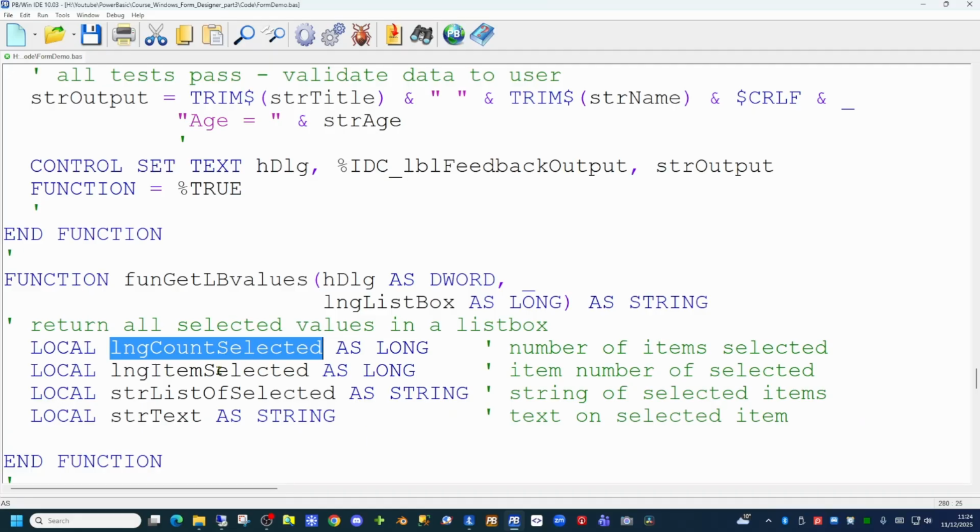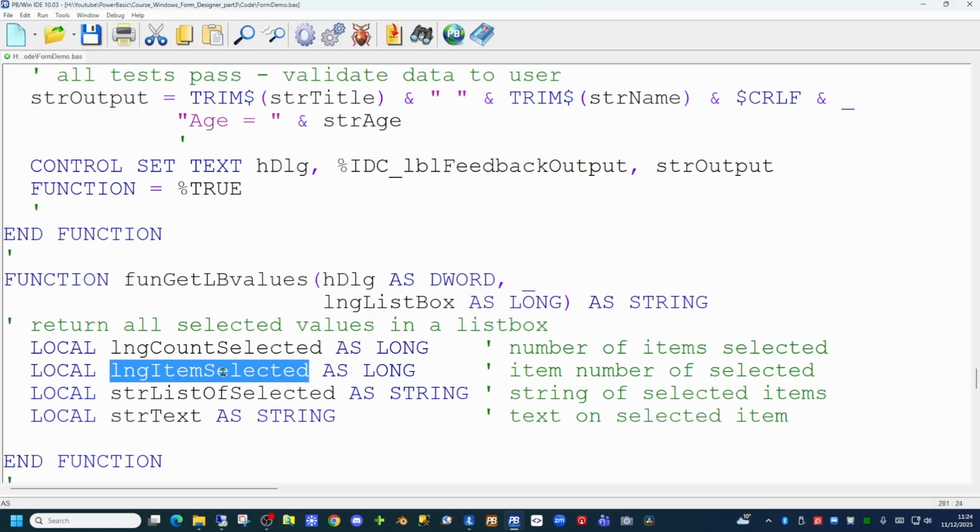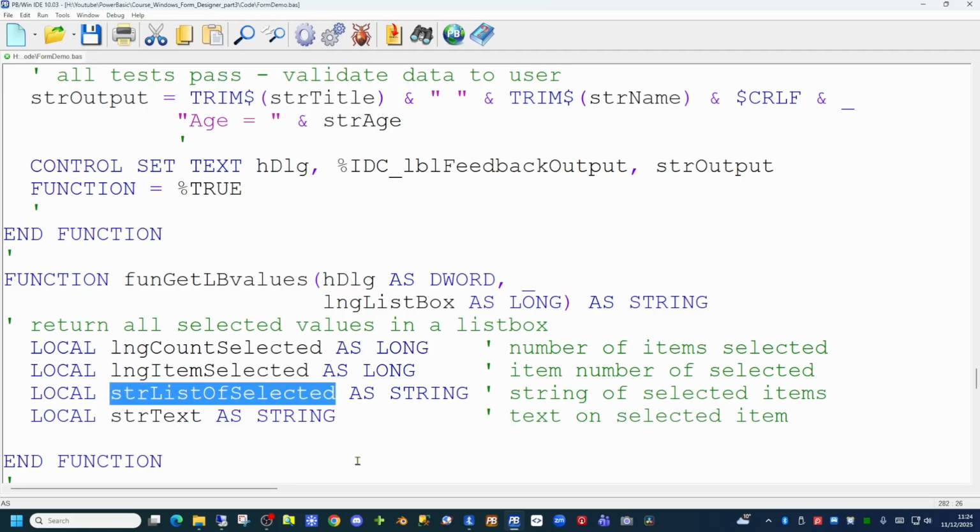We're going to have to step through each of the items that the user has selected and add it on to a list. And this is our next variable, the list of what's been selected. This will be the combination of all the items selected. And the final variable, strText, is going to be the text on the specifically selected item, as we're going to step through them one at a time.